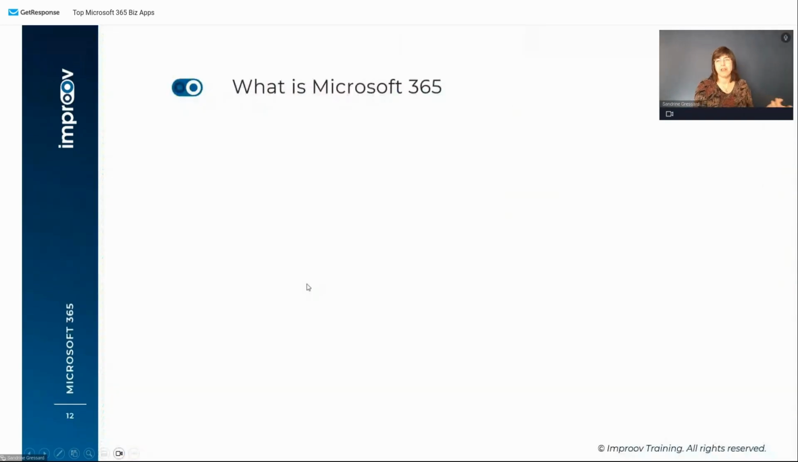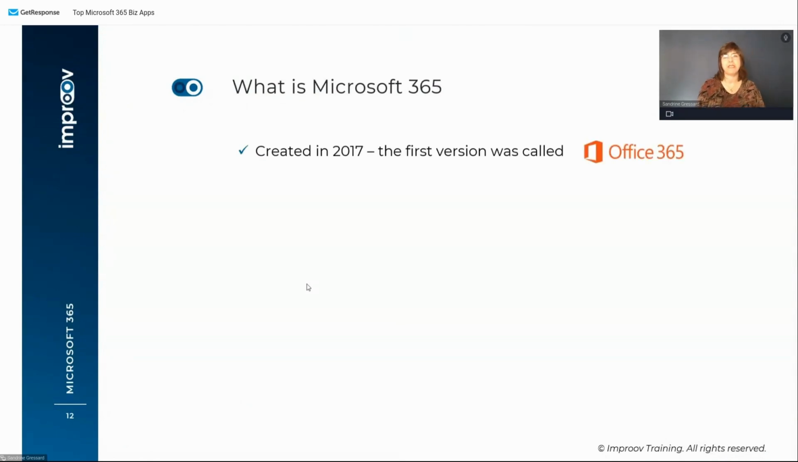Okay, so what is Microsoft 365? Basically, it started in 2017, where they actually gave it the name Office 365 back then. Why was it called Office 365? Well, because it was actually just the typical 5 applications. So you had Microsoft Word, Excel, PowerPoint, you had Outlook, you had OneNote, and then after that, later on, they added Teams. But at first, it was the typical 5.